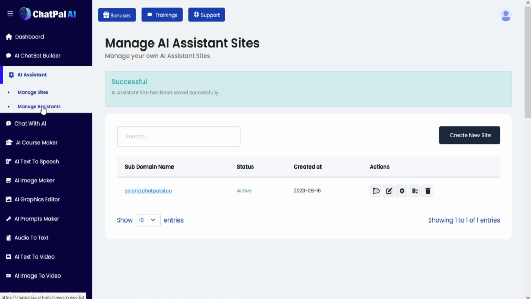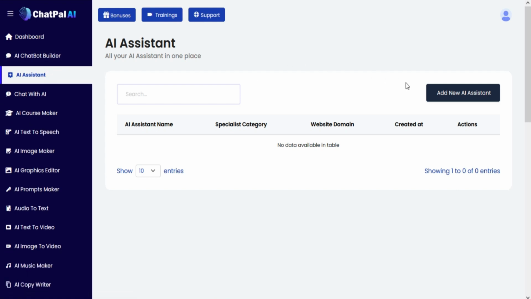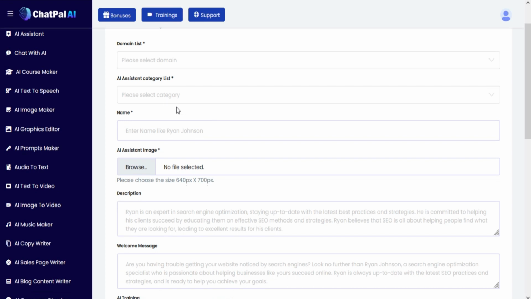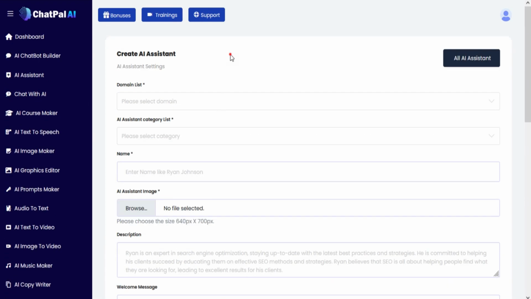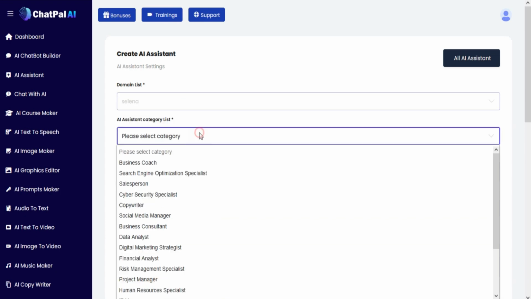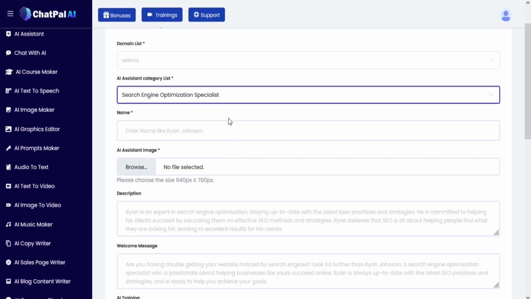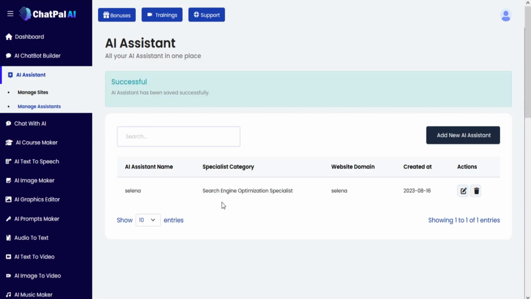Now click on Manage Assistant. Now you are in the AI Assistant section. Click on Create New AI Assistant. Now fill in all the required details and click on Add. And your AI assistant is ready.